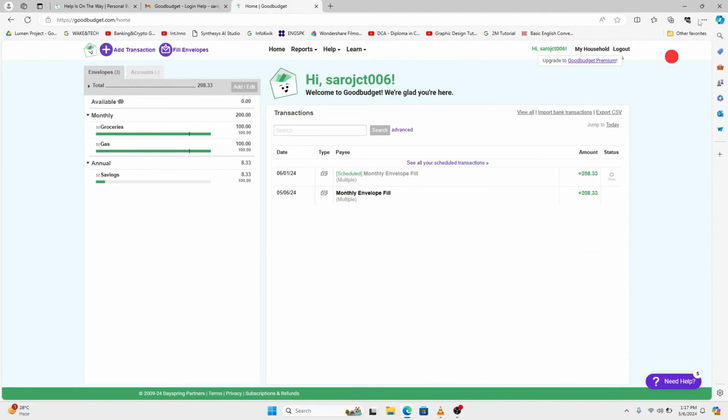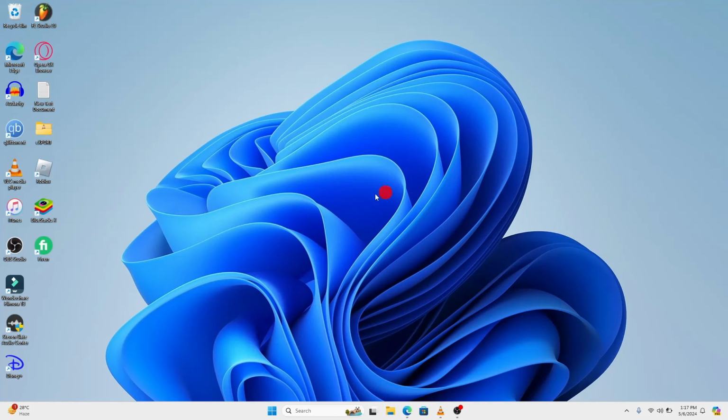And there you have it. That is how easy it is to reset your forgotten password on Goodbudget.